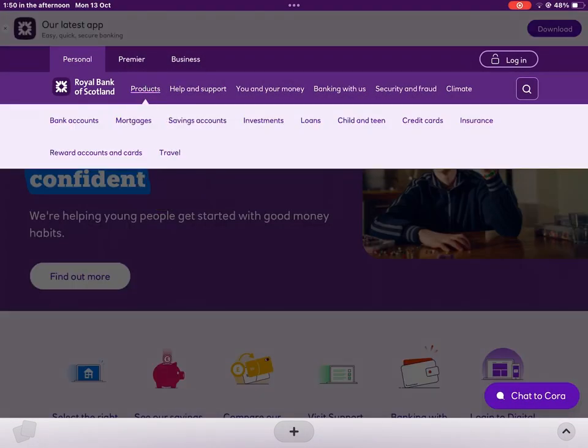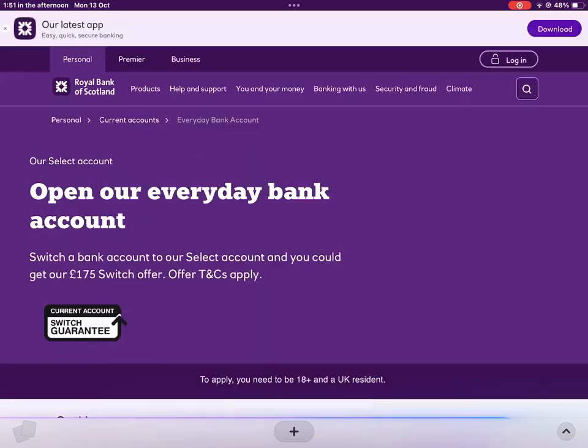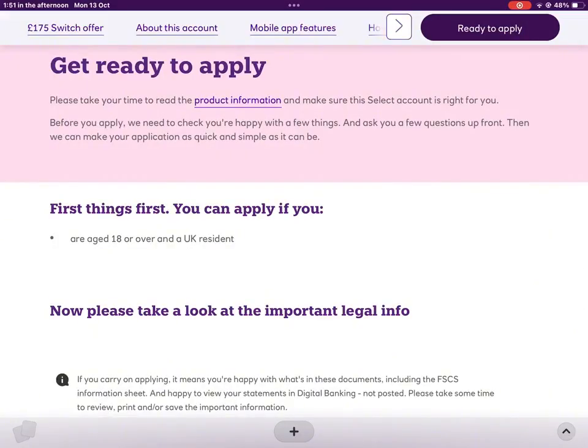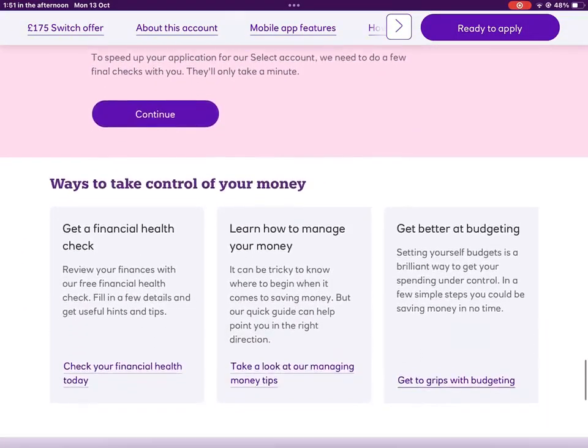Then next we're going to click on products, then on bank accounts, then on everyday bank account. So here we're going to click on ready to apply. Then you're going to see the eligibility criteria. So click on continue after that.